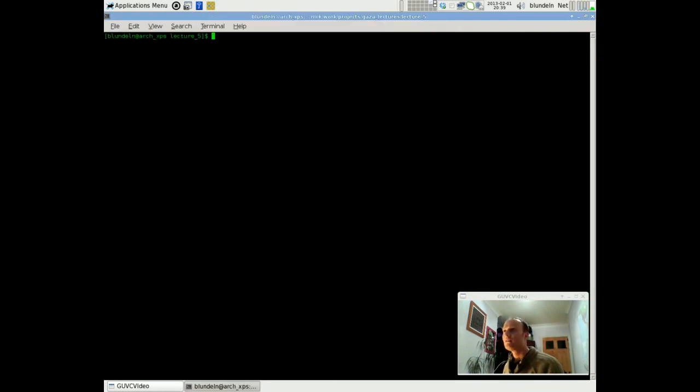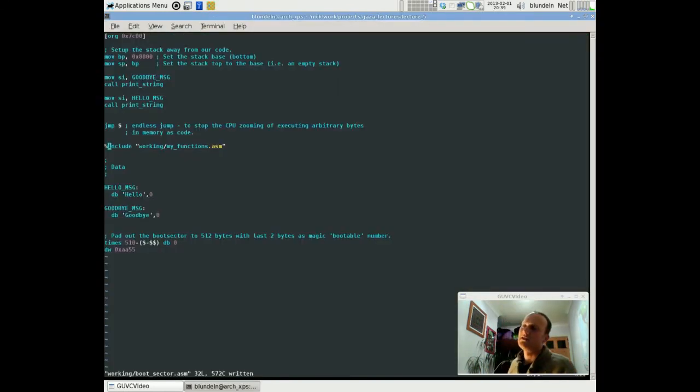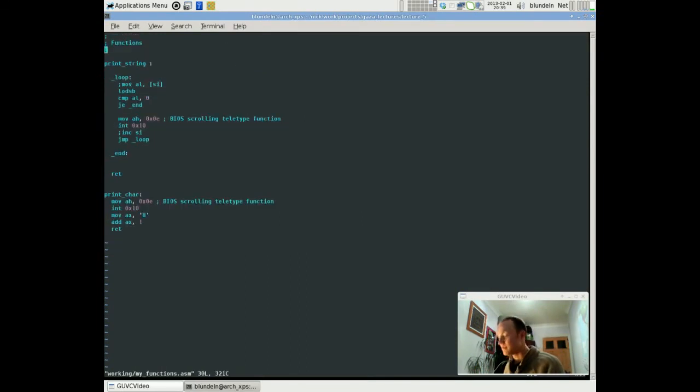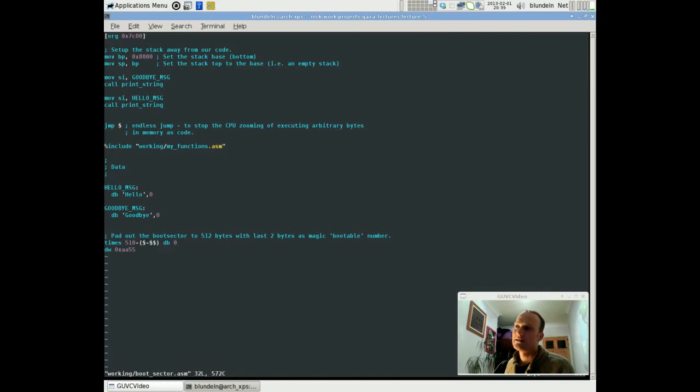Yeah. So all I've done is I've used this include thing, which all it does is it just takes the contents of this file and it sticks them into this file before it gets assembled. And it's really just a way of organising your code. And you'll see later on when we start to write more functions that we can reuse, we'll want to use include files just to tidy things up.